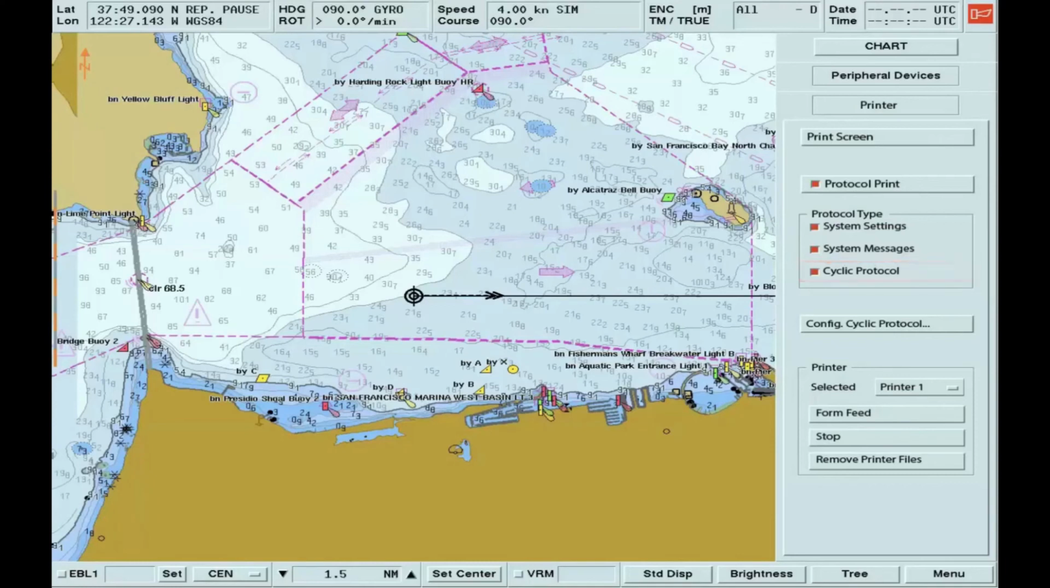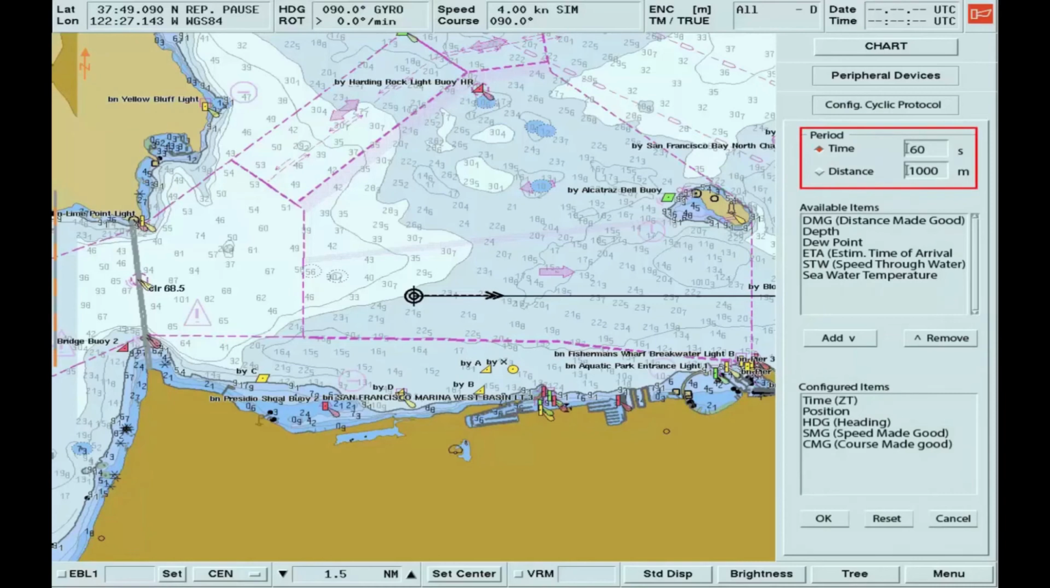Cyclic Protocol Settings. Checking Cyclic Protocol opens the Config Cyclic Protocol dialog box, where period sets the interval at which the printout is to be made in terms of time or distance, and determines which recording instants are printed. If you want to print all the recorded data, set the period to 10 seconds.